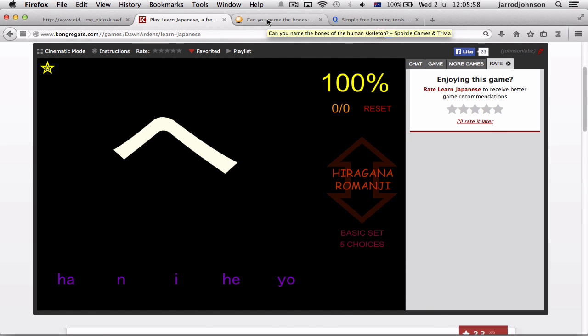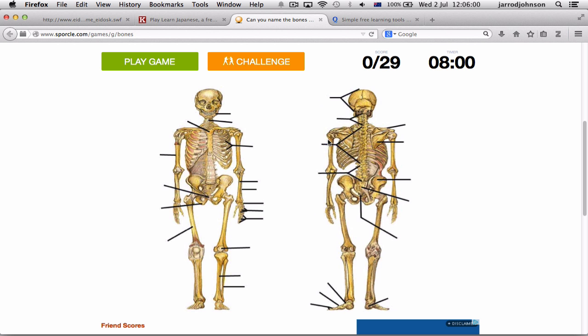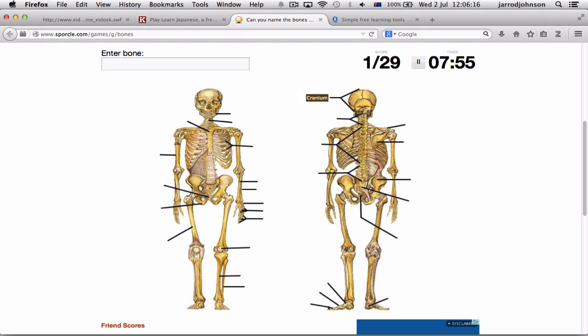Another example, and I'll come back to that, is the bones of the body. This is Sporcle. Sporcle has thousands, or probably almost millions, of games that people have designed. If I'm going to play this one, this is the skeletons. Basically, I have to put in the name. So let's say skull, and it automatically puts in where they are. Let's say pelvis. No, pelvis doesn't work because it's not the right terminology.